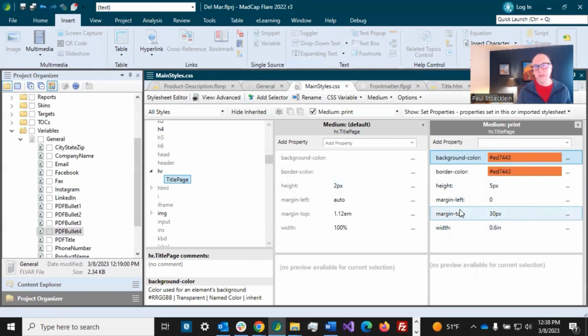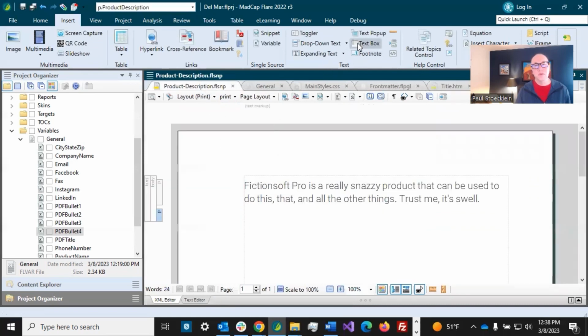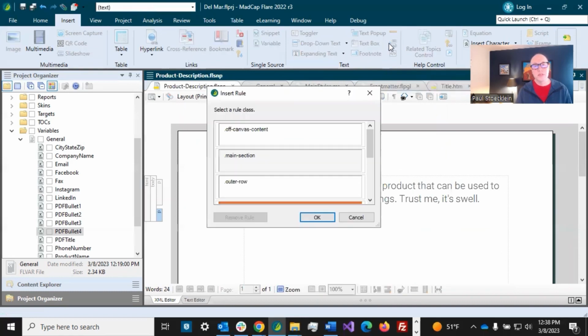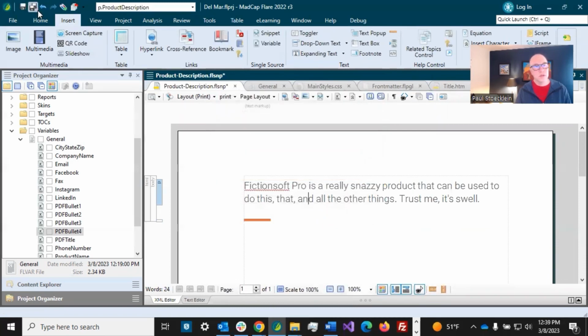The reason I did that is because if I don't set the margin left, it's just going to be centered. So I just told it 0. Margin top of 30 pixels, to give it some space between that and the text, and then a width of, I just guessed, 0.6 inches. So let's go back to our topic and let's insert, oh, actually, we'll want to go to the snippet because we want to keep it in there. And we're going to insert this. And now that I added that style class, you can see it in there. Title page, okay. Yeah, that looks pretty good.